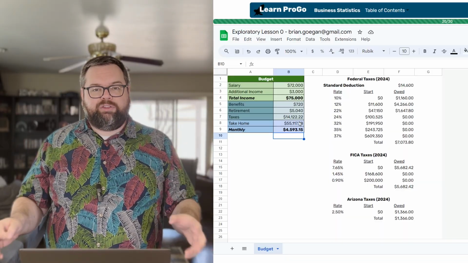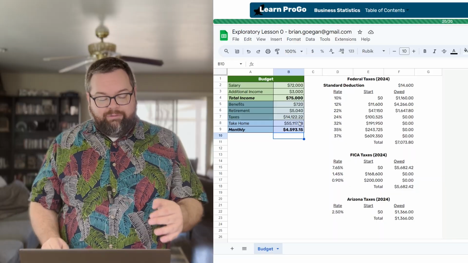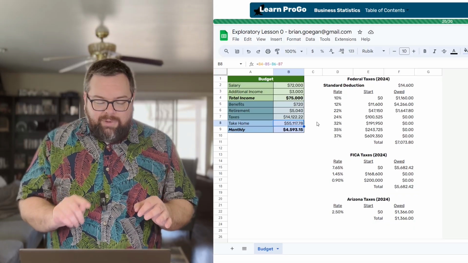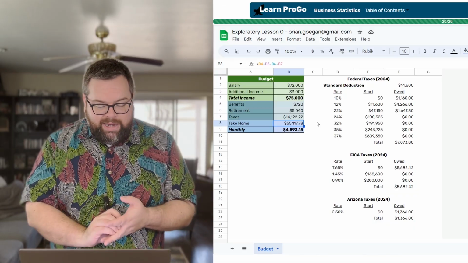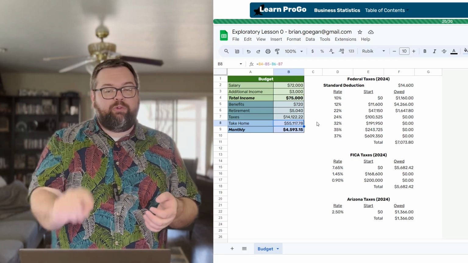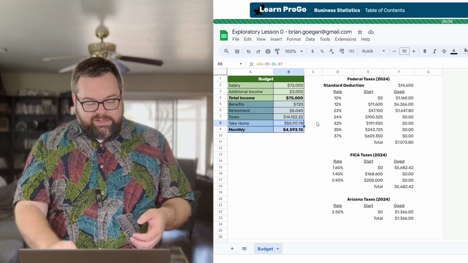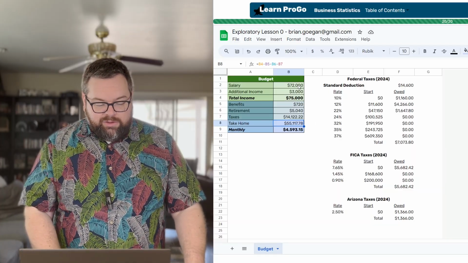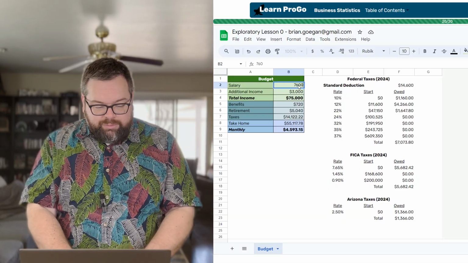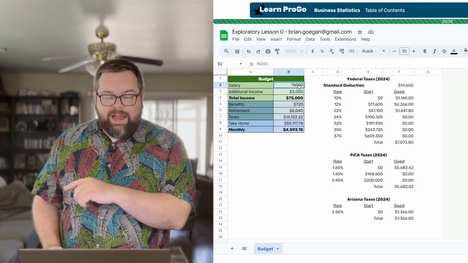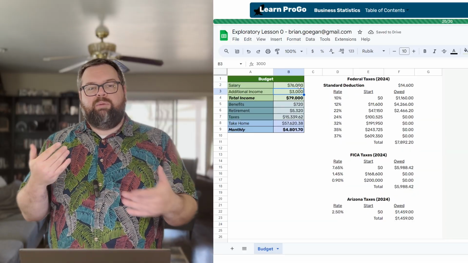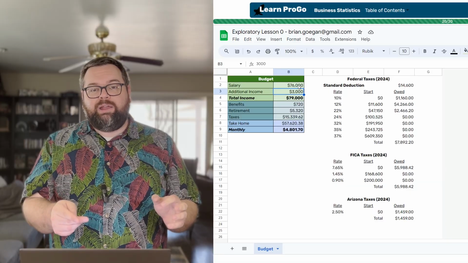What's great about a spreadsheet, and when you use cell references like this, notice that when I'm figuring out my take-home pay, I'm not doing 75,000 minus 720 minus 5,040. What I'm doing is cell B4 minus cell B5 minus cell B6 minus cell B7, because maybe I get a raise. Maybe at the end of the year, my income goes up to $76,000. All I have to do is enter that new number in, and boom, everything updates because I'm referencing the cell rather than inputting the number.